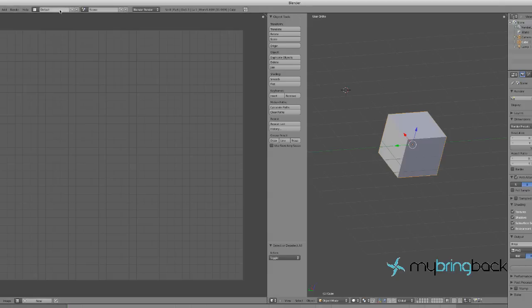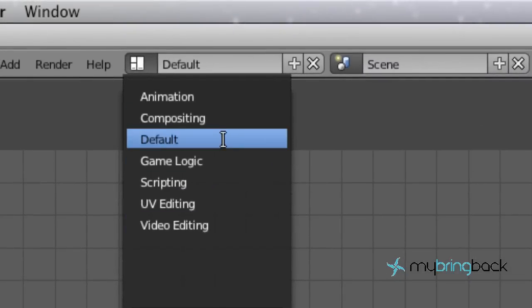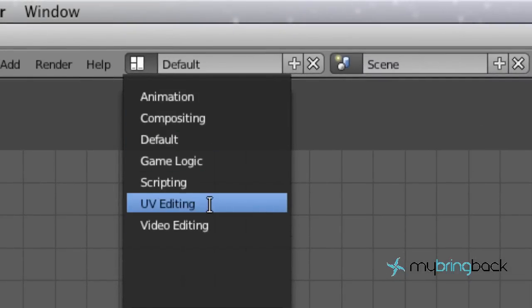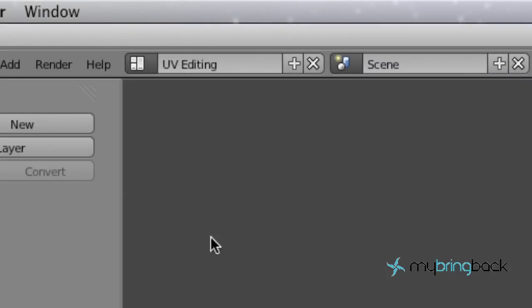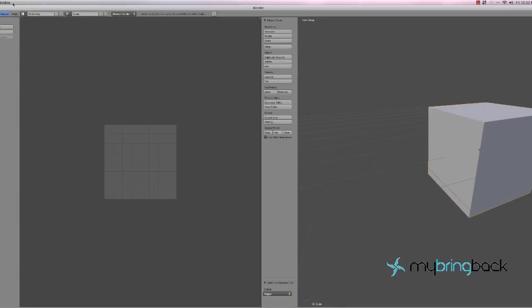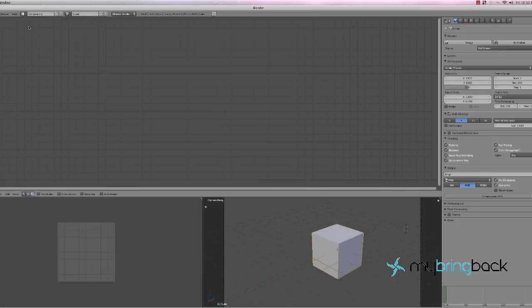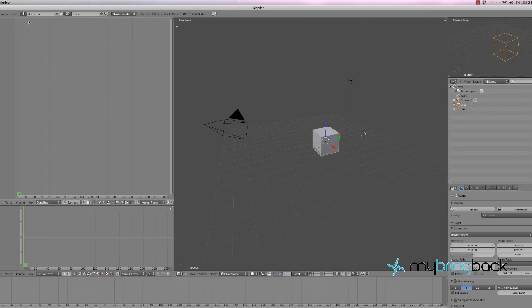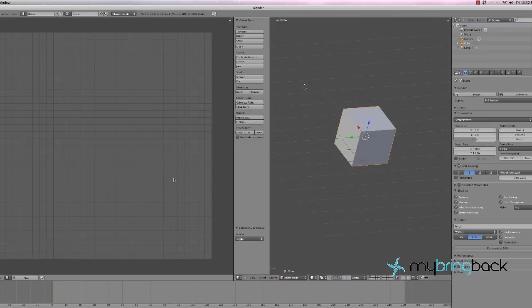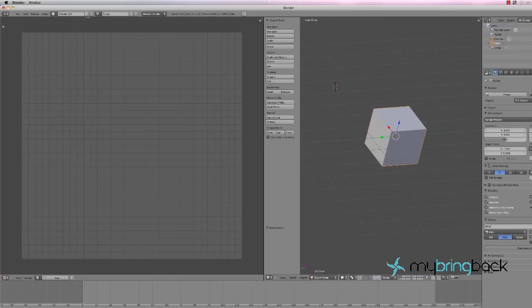And also they have up here some basic layouts for you, such as UV editing, compositing, or animation. That gives you some of these views and setups for what you're going to need most likely when you're animating, for example. But default is just whatever view we want. You can add your own custom view by hitting this plus sign and typing in a name.